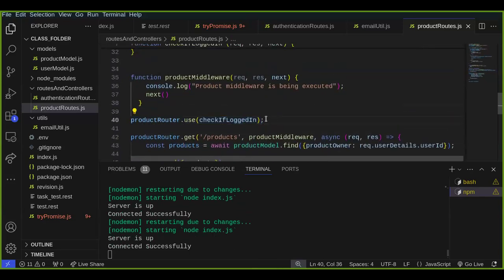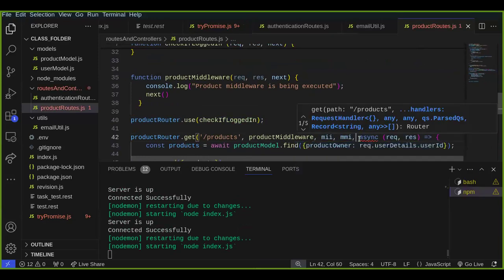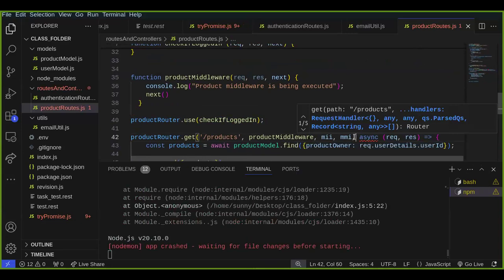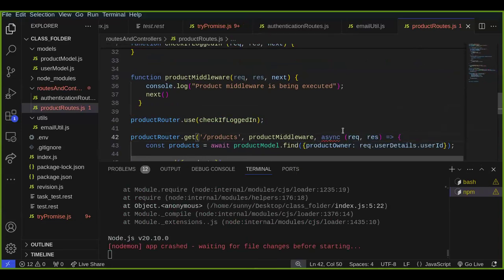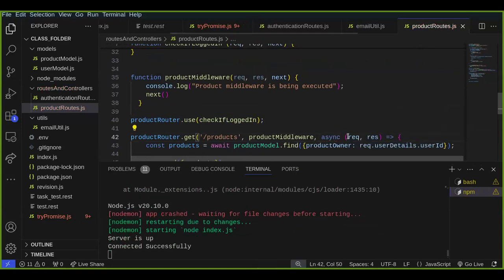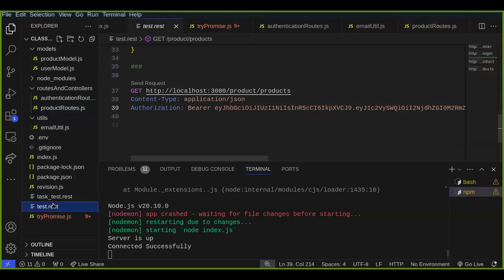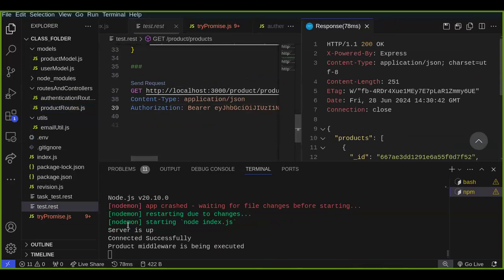So now you see, you can have multiple middlewares. I can have this product middleware. I can add another middleware here. I can add another one. I can add as many middlewares as I want to add. It doesn't matter. You can add as many as you want based on what is needed or what is required. So we have products and then we have products middleware. Let me make a request to products again. You see, products middleware is being executed.